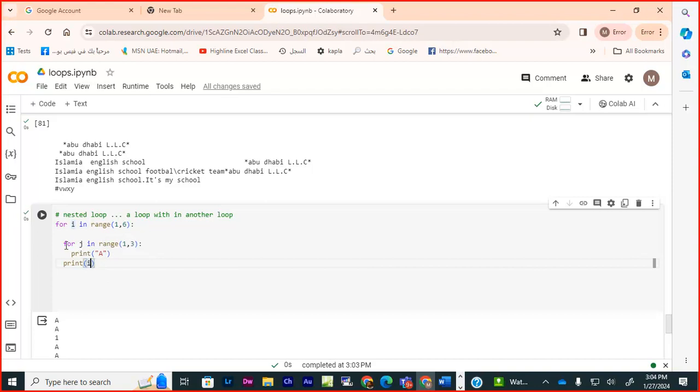Now see, when we want to print, now in second loop, mute your mics please, mute your mics.